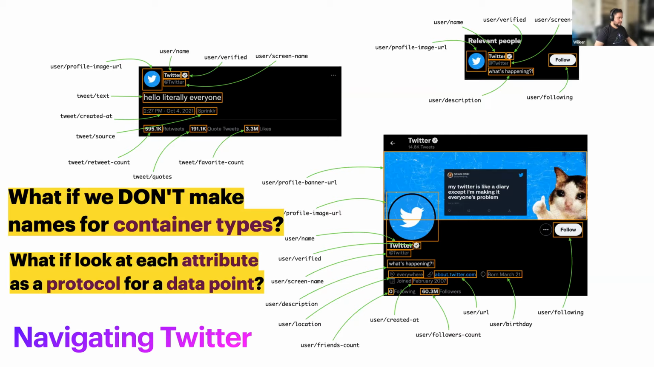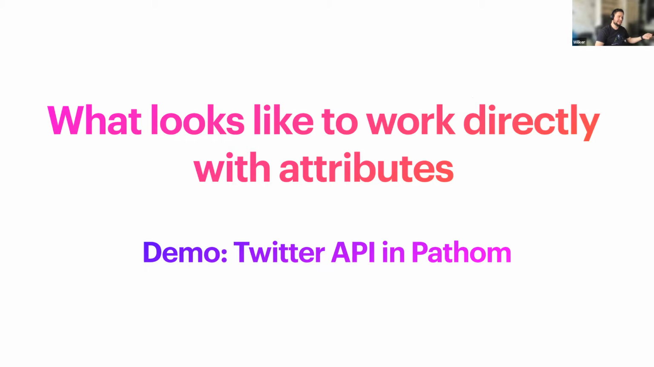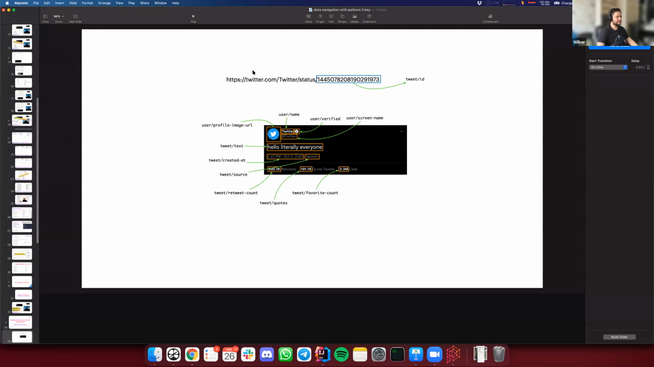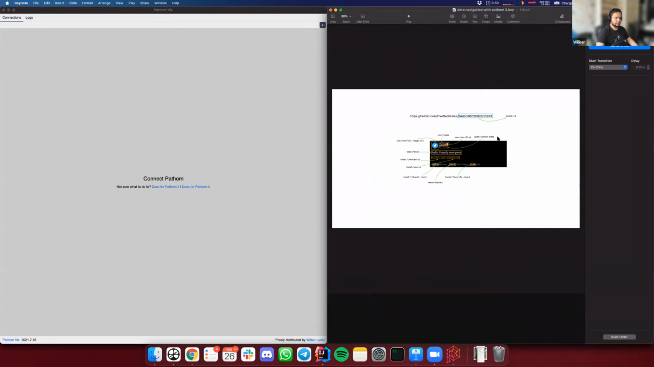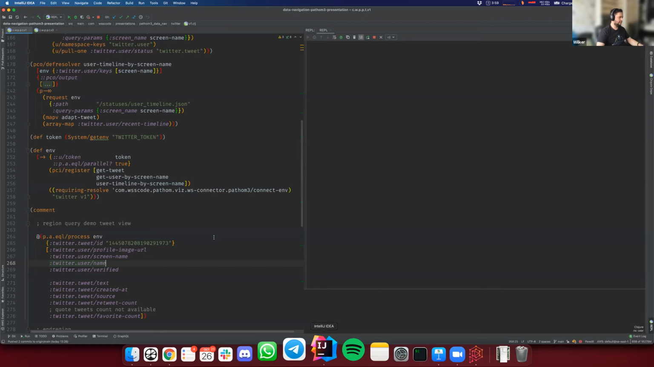For anybody that's not familiar with this idea, I want to show what it looks like if we work directly with attributes, if we don't do this anymore. For an exercise, we're going to use this Twitter screen here. Let's say we want to render this page, okay? And I'll increase the size. Let's say we want to get the data to fetch this page. How do we do that if we're living in a world of attribute modeling, a world where we're not talking about the names of the boxes?